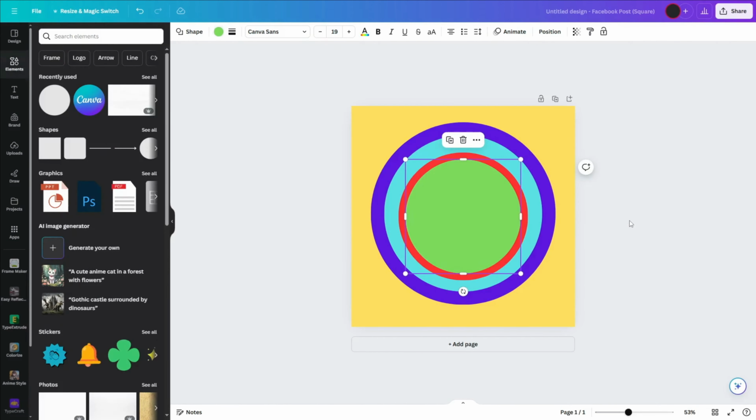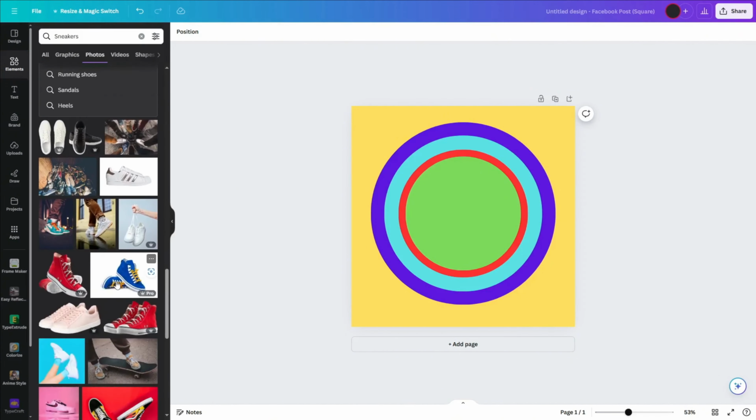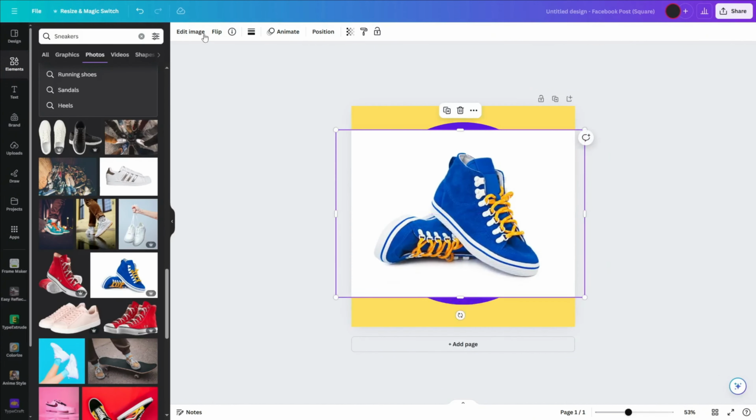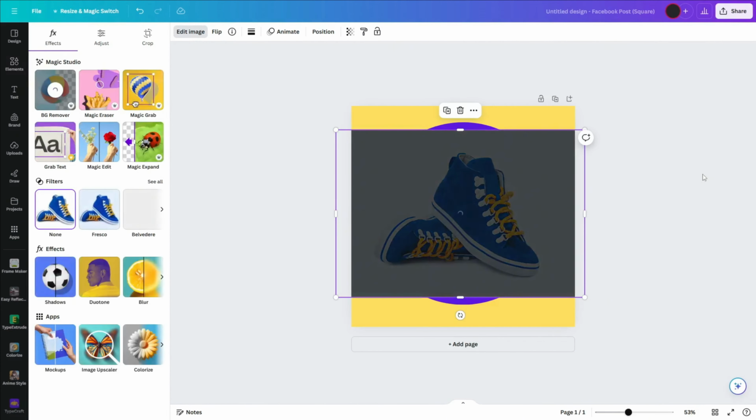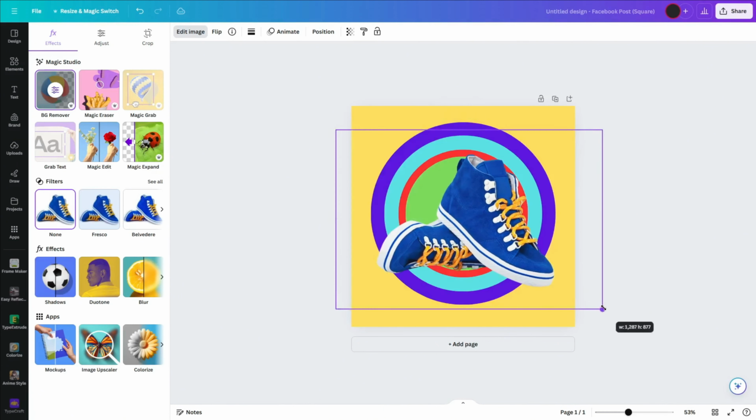Bingo, you're done. Now I will search for shoes and pick one. Let's say I choose this one as my fifth choice. After that, I will go to Edit Image and remove its background. Then, I will make some adjustments to it.